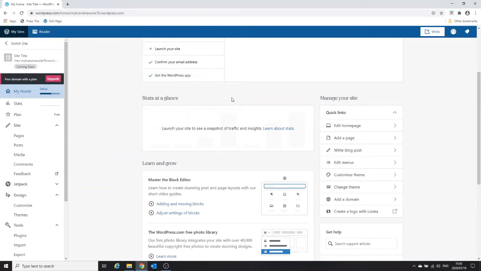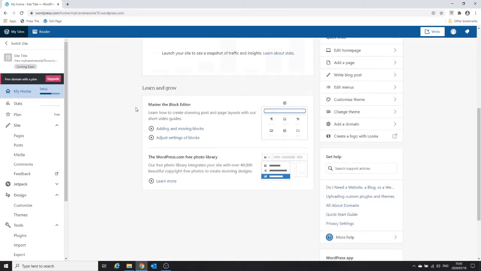And then it's got stats at a glance. Once your site's up and running, it'll show you how many viewers you had and all sorts of things like that. And then learn and grow is around how to use the tool. It's very cool stuff that can help you with building your site.